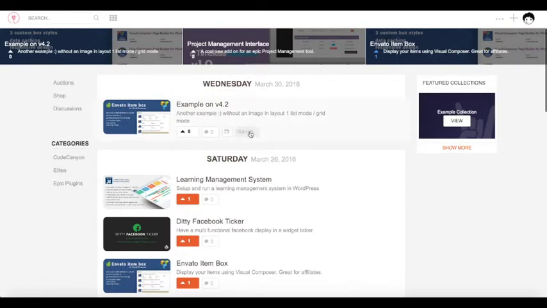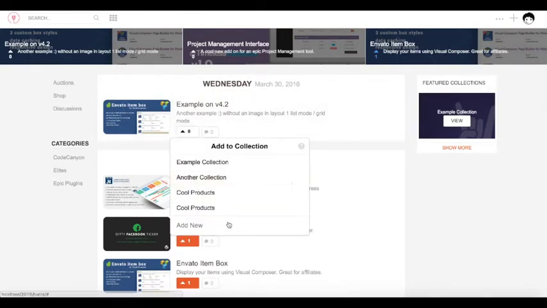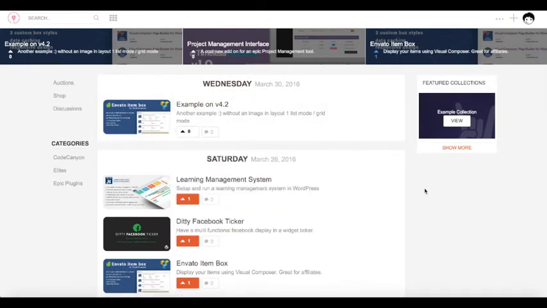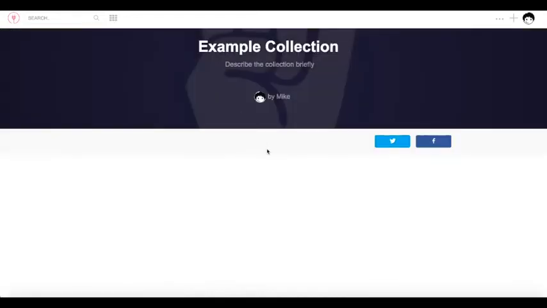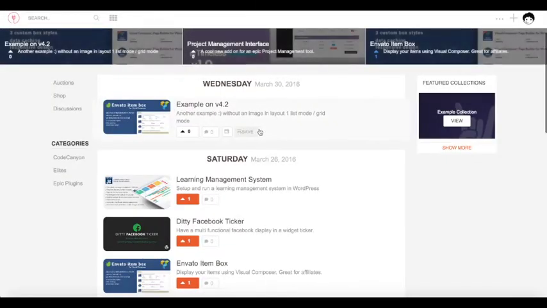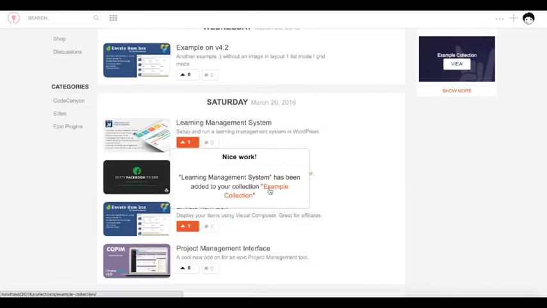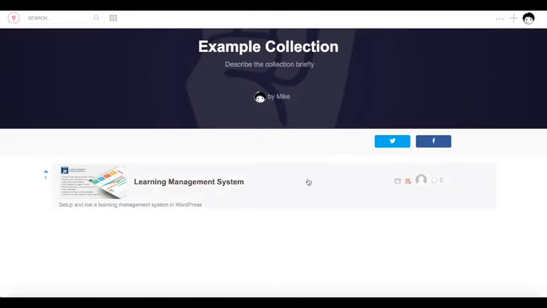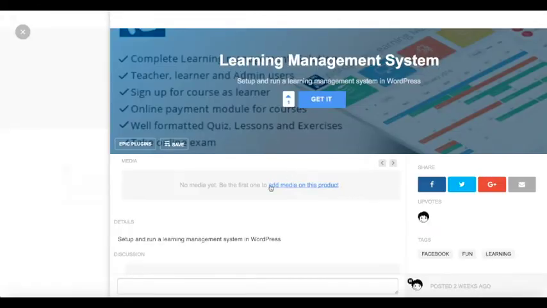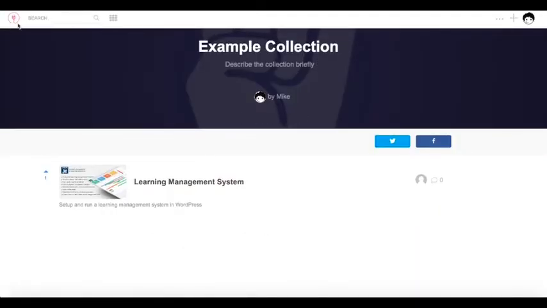Then you've got the usual: you can add to collections, and that whole side of the website is still there. You can see the collections here, and you can click into them. In this example collection, there's nothing there at the moment. If we go back to, let's say this one, and add it to the example collection, then it should show up, and there you go, it's in that example collection. Then clicking on any of those, people can view your collections, and it all works great.